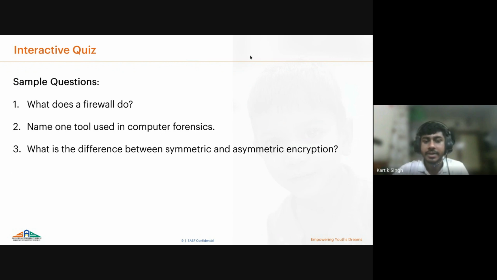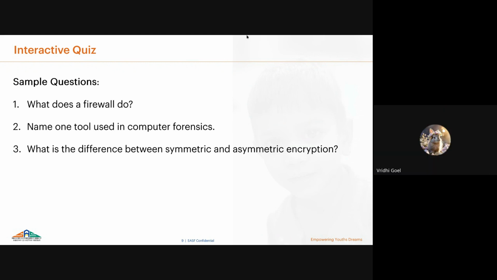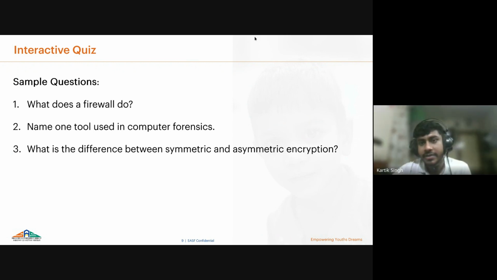What is the difference between symmetric and asymmetric encryption? Yes, Vriddhi. In symmetric encryption, we have the same key for encryption and decryption, but in asymmetric encryption, we have different keys for encryption and decryption. Yes. We have public and private keys for encryption and decryption in asymmetric encryption, while in symmetric, we have a single key for encryption and decryption. Now, moving on to our next question.